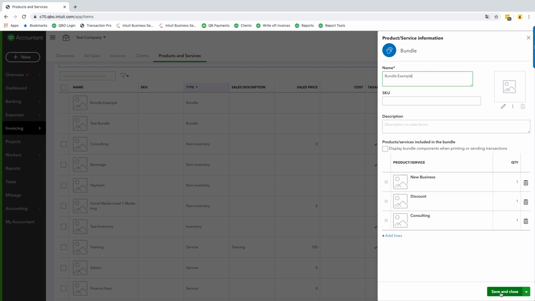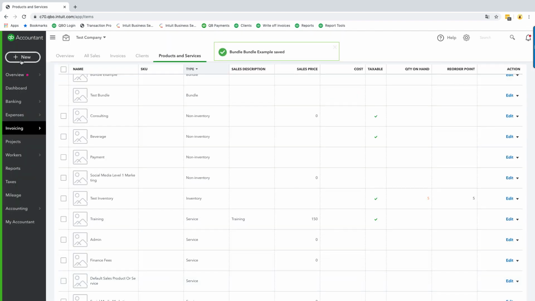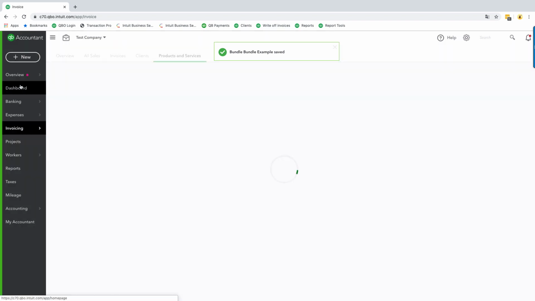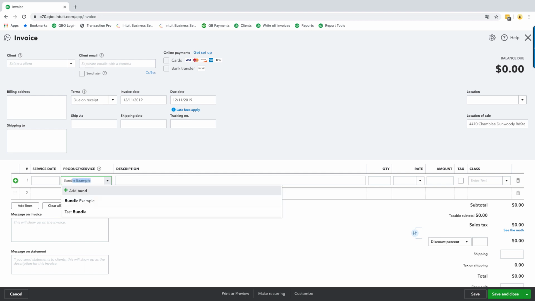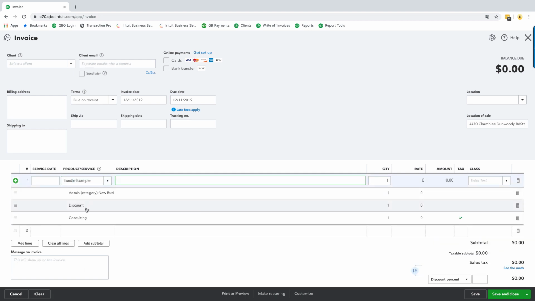But remember, this is all customizable, right? So this is basically the default, what happens on the sales forms itself. So if I go in and create an invoice and utilize that bundle example, you can see I have the information down here, right? And you'll see I have one item and then down here is my two items. So all of these are grouped underneath this bundle example. The client will just see the bundle example on the invoice.